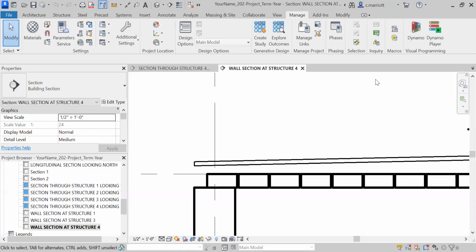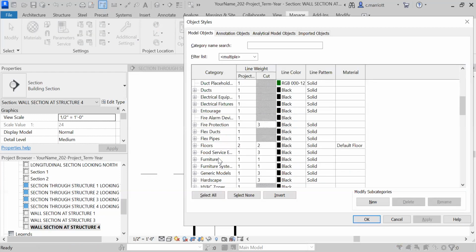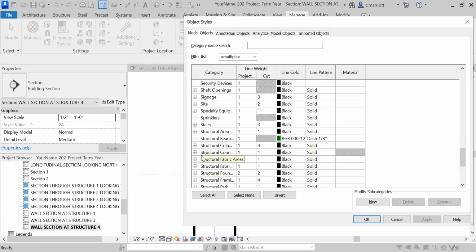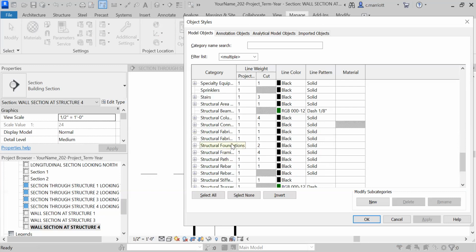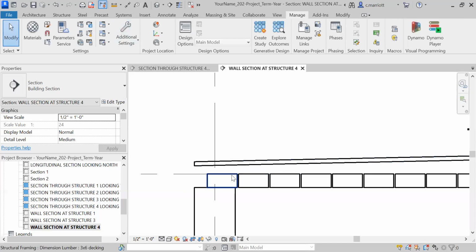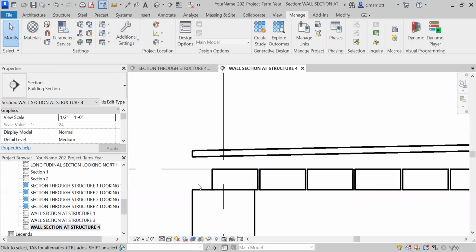Okay, and working with some of the line weights, I'm going to go to Manage up here on the ribbon and scroll down to structural framing. You might need to expand the structure here. There's the framing, and I'm going to change this to 2. And let's see how that looks. Okay, so now these line weights are a little lighter.